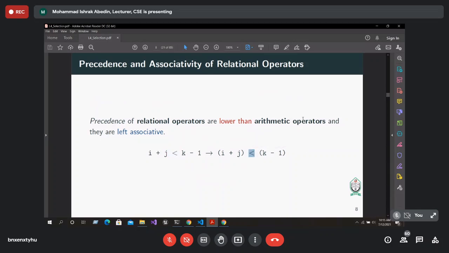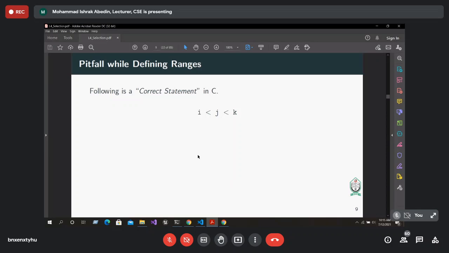Now, the precedence of relational operators, that means greater than, less than, greater than or equal to, less than or equal to, is lower than arithmetic operators, and they are left associative. Meaning, this part and this part will be grouped together first, and then finally the relational expression will be evaluated. Now, there is a common mistake that people make with relational operators.